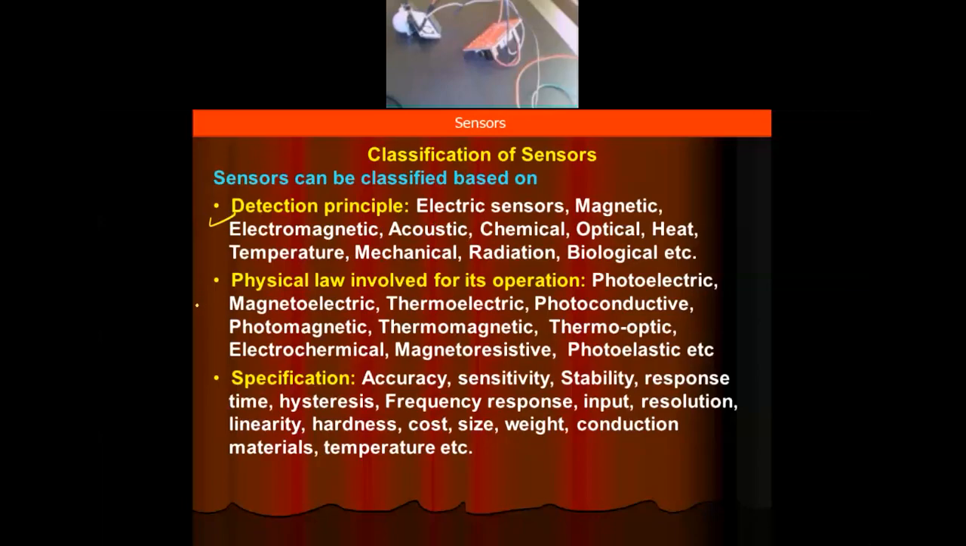Sometimes sensors are classified based on the physical law involved in their operation, like photoelectric sensors, magnetoelectric, thermoelectric, photoconductive, photomagnetic, thermomagnetic, thermo-optic, electrochemical, magnetoresistive, photoelastic. So these are the different ones. This classification is basically about how it operates, which physical law is behind the operation of the sensor.